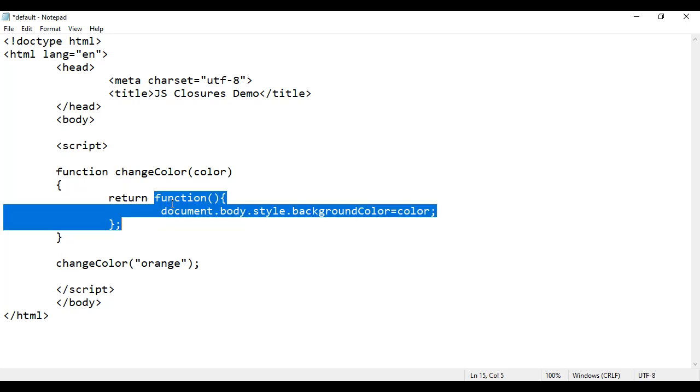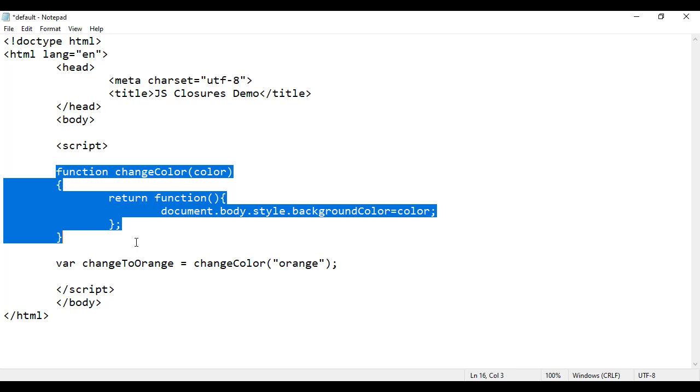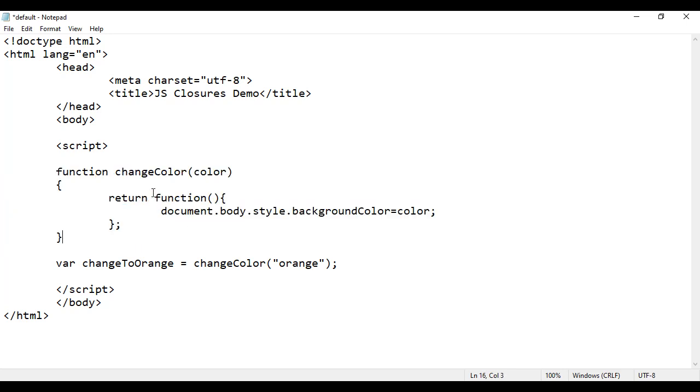Now what I do, to execute this function, we have to give a name to that function. So I'm going to create one variable called change to orange equal to change color function is called, orange is stored in the color variable, and this function is going to return this anonymous function. The whole function it returns back in this place. So this entire function comes over here and is assigned to change to orange variable.